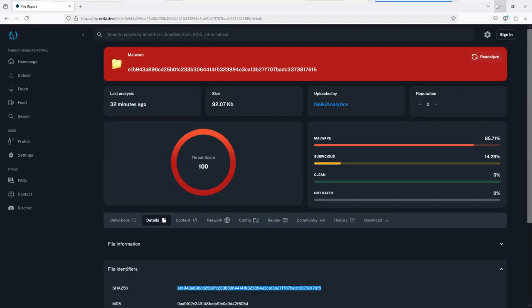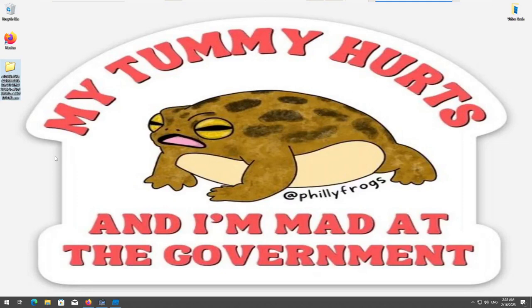If we go ahead and minimize this, we can see that we have the malware right here. This reminds me of Brontalk. I don't think I've ever seen any other malware sample that has the standard folder icon other than Brontalk. So that's interesting.